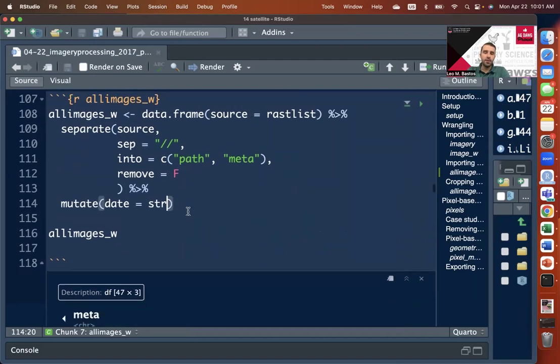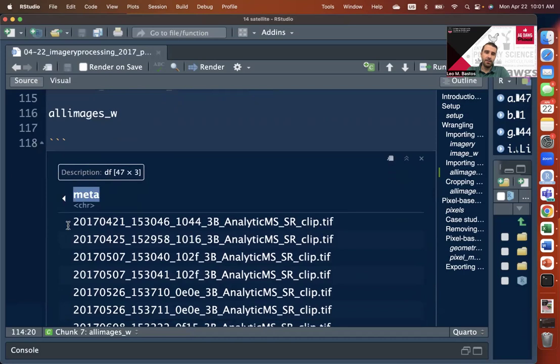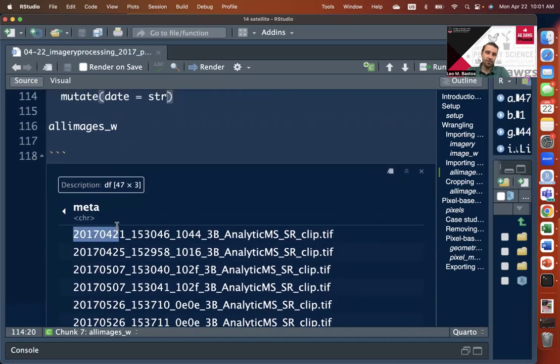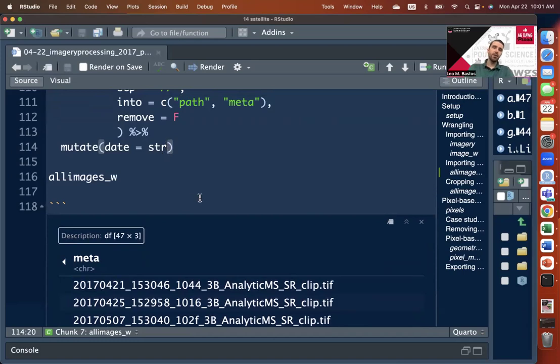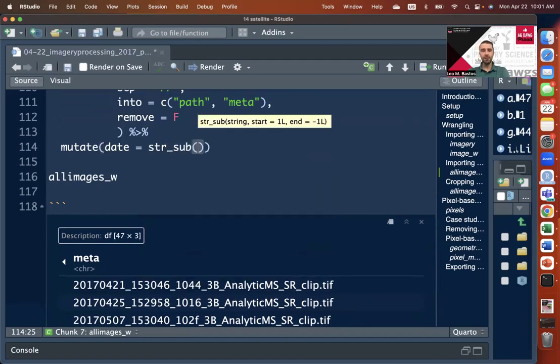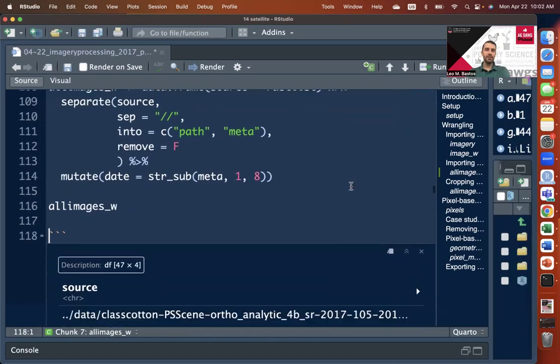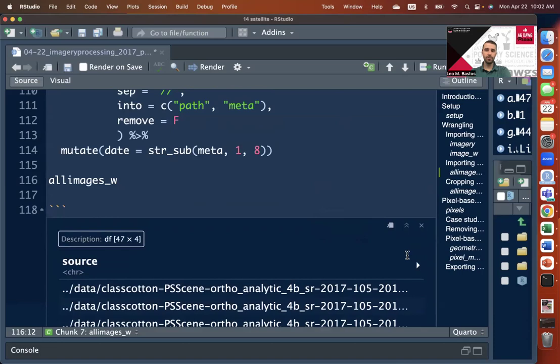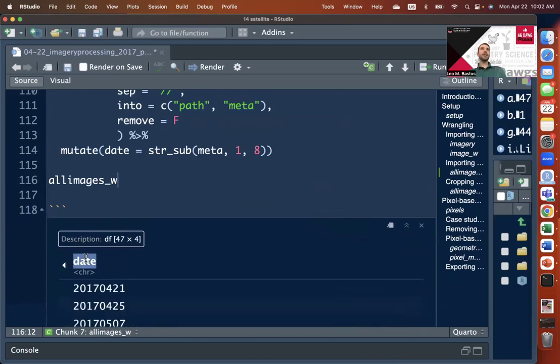So if your code worked and you had meta here, we want to ask just for those first 8 characters, for which you're going to use a function called str_sub, where we give the column name, which is meta, and then a start and end position. In this case, the start position is 1, the end position is 8, because 1 is that first position of the 2 right there, and 8 is the last position of the 1. So if you run that and print it, you go all the way to the right, and we're going to have just the date in a column.